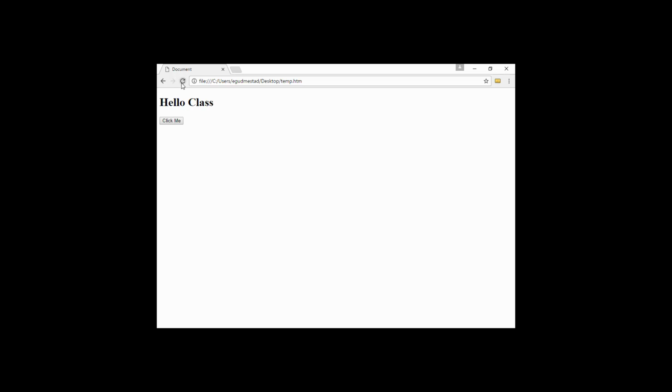Wow, it's interesting that the alert pops up before it even changes. That's interesting. I wasn't expecting that, but that's how it functions. We don't really work with too many alerts anyways.